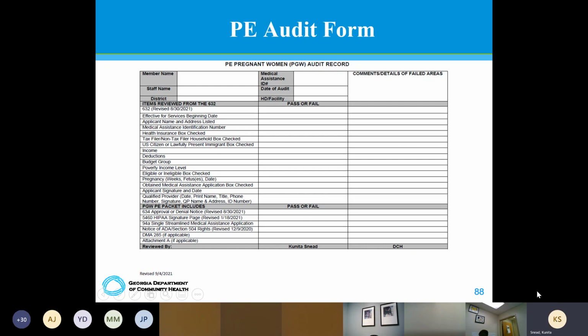Okay, so for the audit forms right now, if you fail one, I'm just asking you to review your audit to make sure you understand why you failed that particular area. If you have any questions, make sure you reach back out to me. But if you continue to be audited and you're making the same mistakes, that will be addressed with you and your PE coordinator to figure out what the next steps need to be.